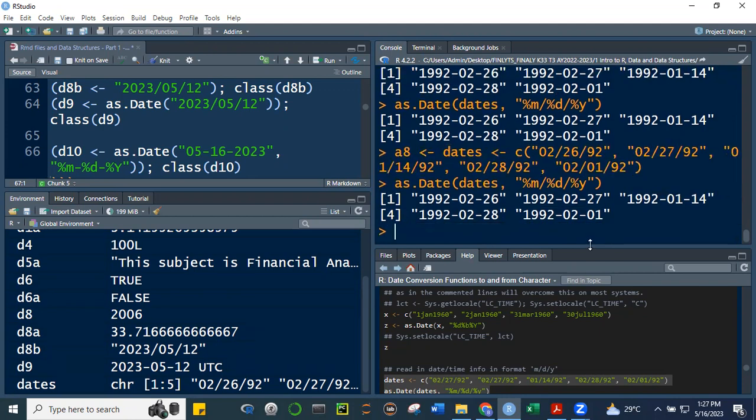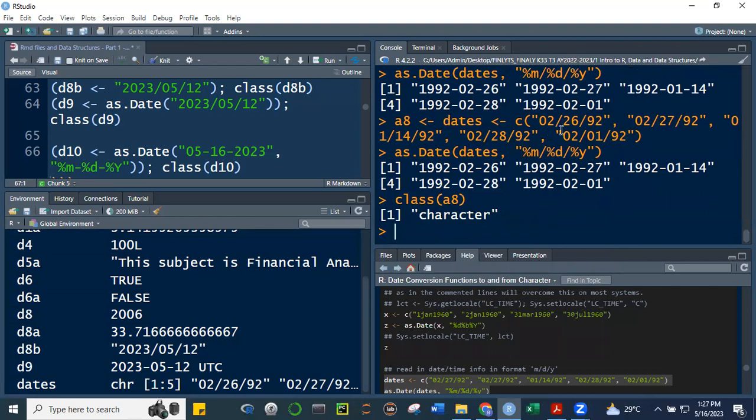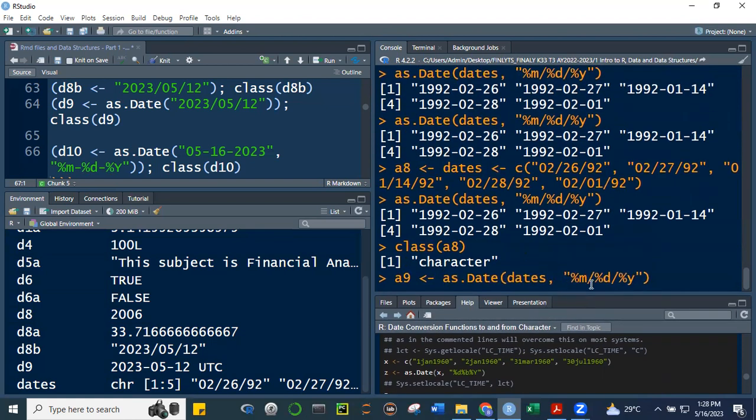All right. So what happened here, class? Nag-create tayo ng object na A8. Let's get the class of A8. So si A8, character lang yan, no? Right? So dito, let's make it A9. As that date, yun yung object na dates, and then in-specify ko kung ano format niya. Kasi mga given na dates is month slash day slash year. Small y lang kasi two numbers lang yung binigay dito.